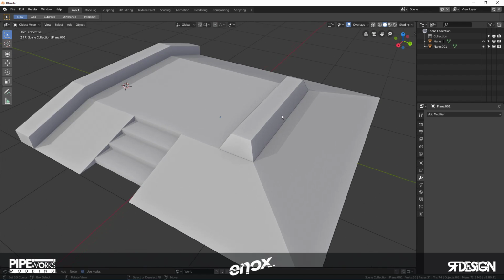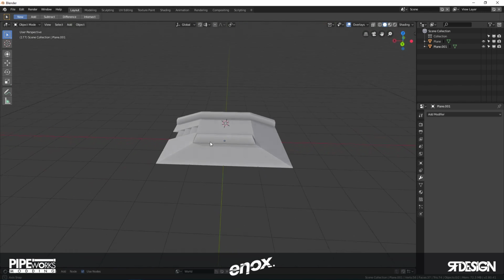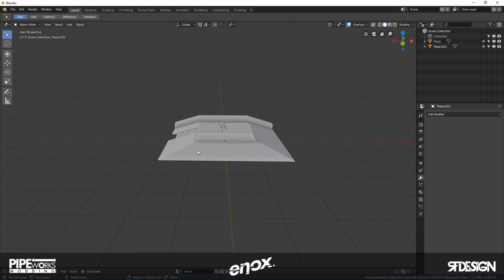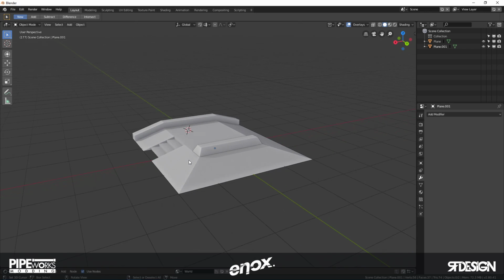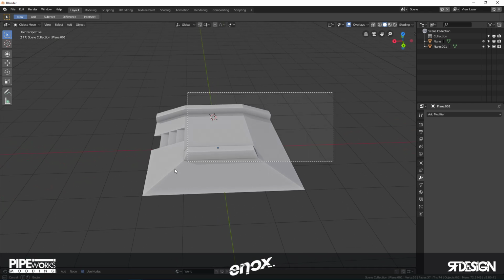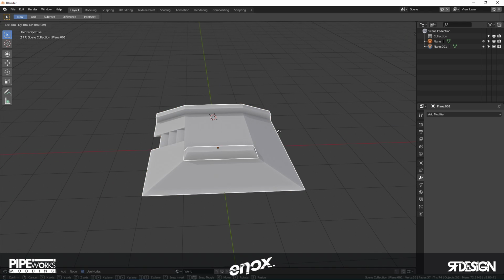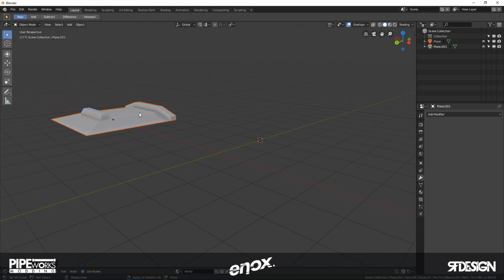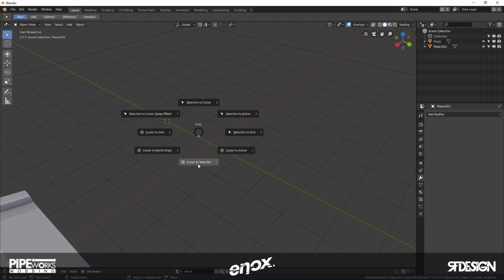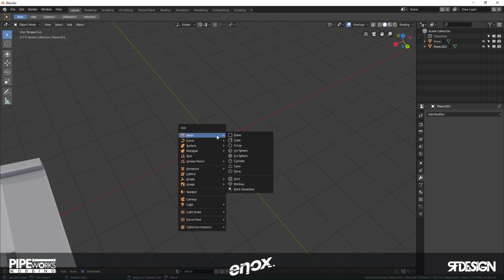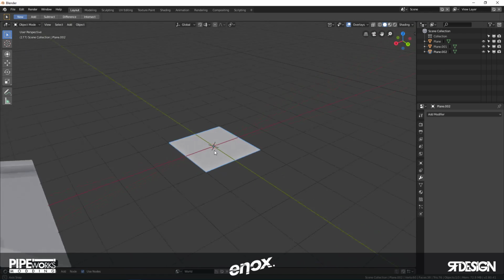Now I'm gonna make a quick quarter pipe. So I'm just gonna box select this with B and move them over. We don't need that. Shift S to move the cursor to world origin like so. Shift A, add mesh plane.